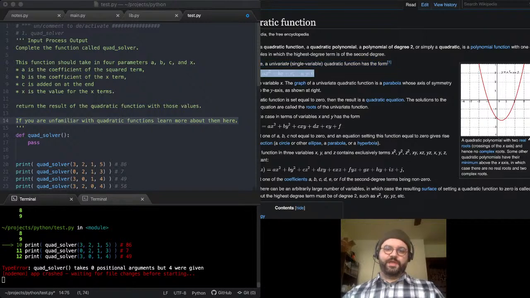Whether you're really familiar with this or not, it'll probably sound familiar, at least to most of us. ax squared plus bx plus c. And that's the section that we want to implement. So we have a, x, b, and c, a, b, c, and x right there. So ax squared plus bx plus c.